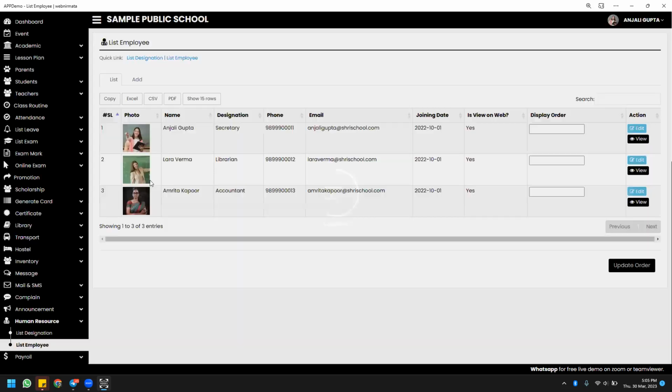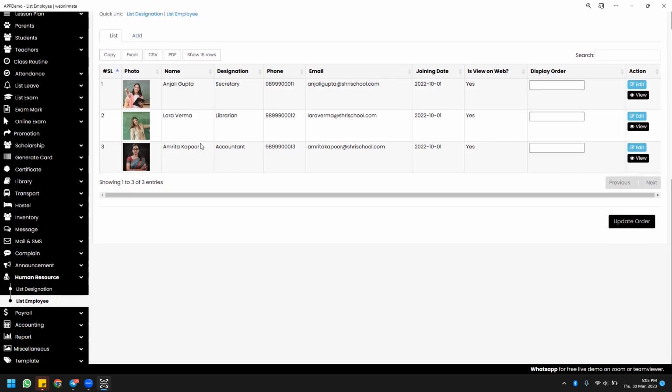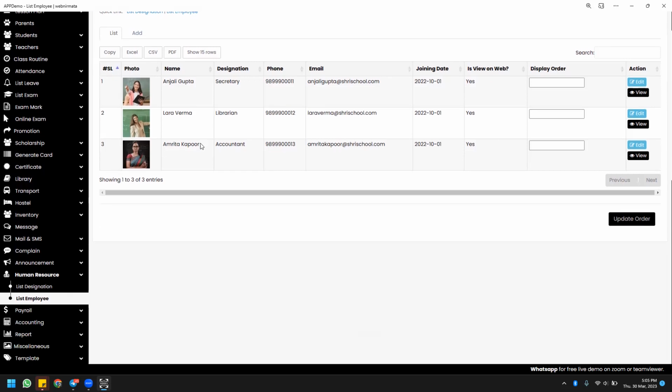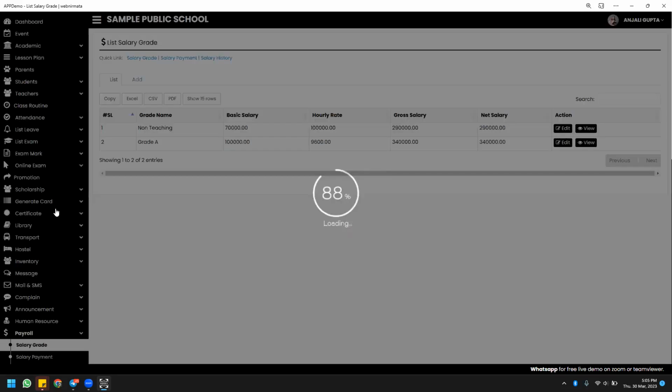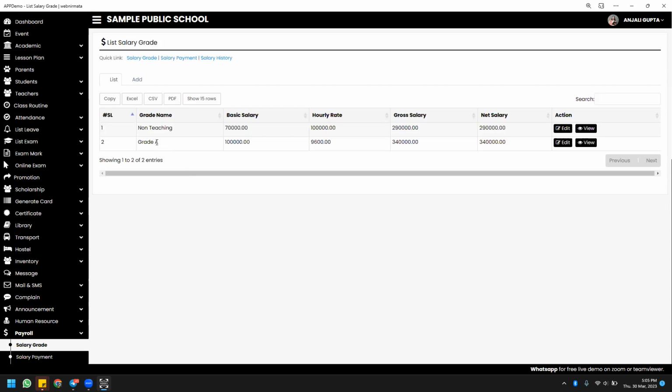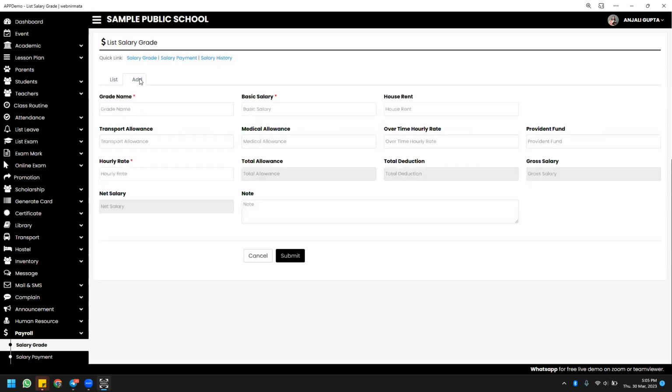Employees: you can see here a list of all the employees in the school. These employees are separate from the teachers. Teaching staff and non-teaching staff are a separate distinction while using this software. You can also enter payroll: salary grade, grade 1, basic salary, hourly rate, gross salary, net salary, non-teaching staff, and so on. You can add other grades here if you want.